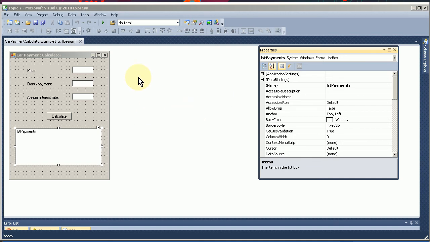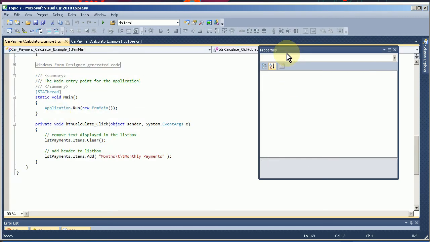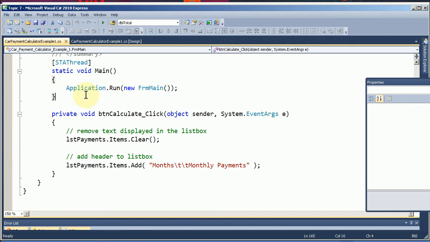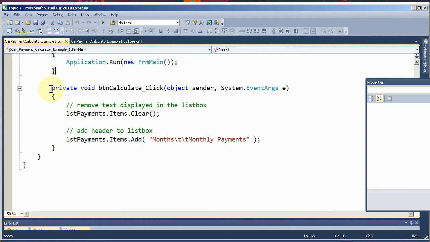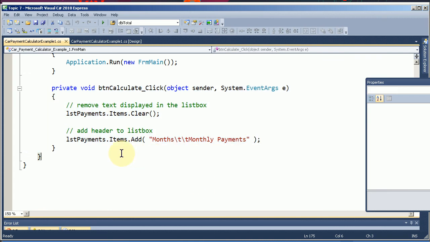Now, let's take a look at the calculate button click event handler. All right, so I go in here and move some things out of the way, and let's resize this. So there's the event handler. When we click that button, all of this is that event handler. And let's see what it does.